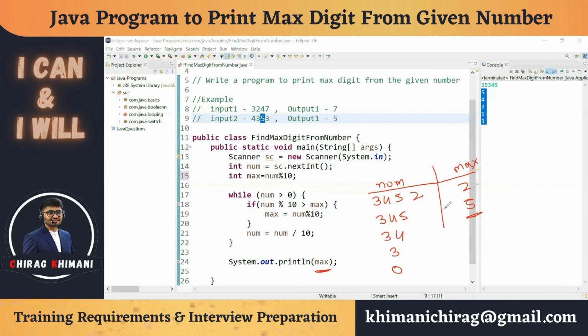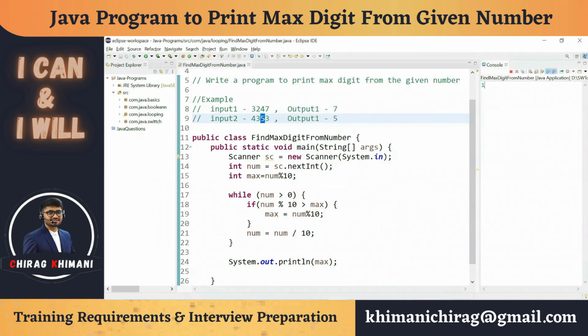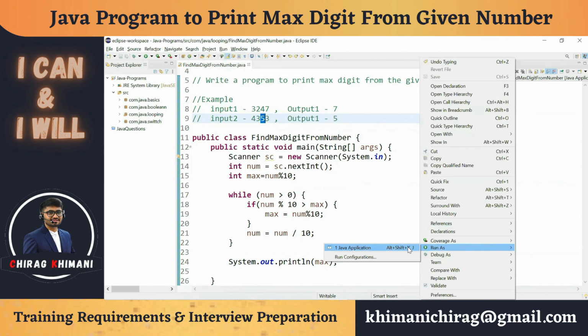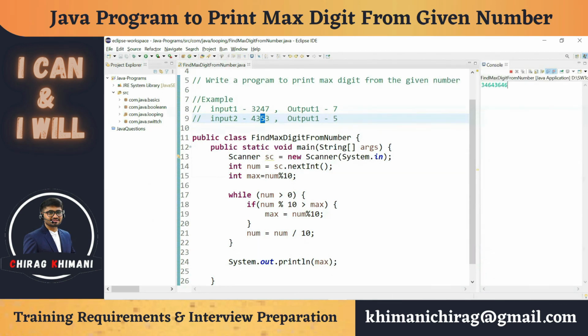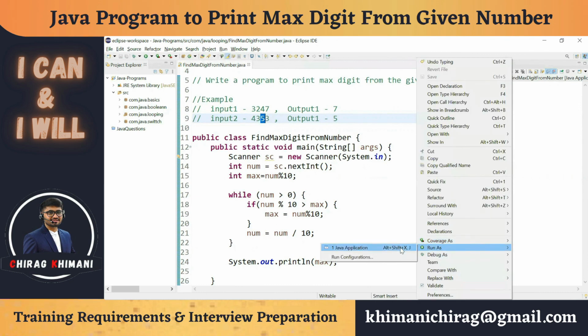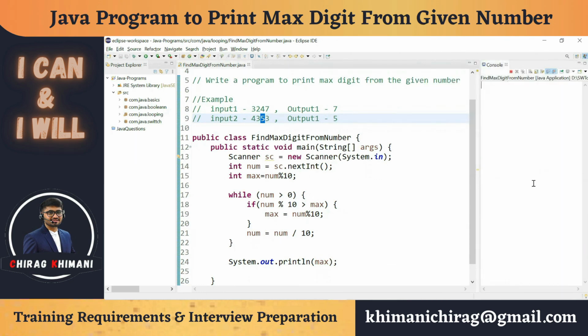Perfect. So let's try to execute this program with a different number. Let's try with 1, 2, 3, 4, 5. So it should print 5. Perfect. Now let's try with another set of numbers. Let's say this number, and we are getting 6 as the maximum number. Perfect. And let's try the last number, let's say 8, 3, 4, 5, 7 and 9. So this time it should print 9. Perfect. So we have solved the program to find the maximum digit from the number.